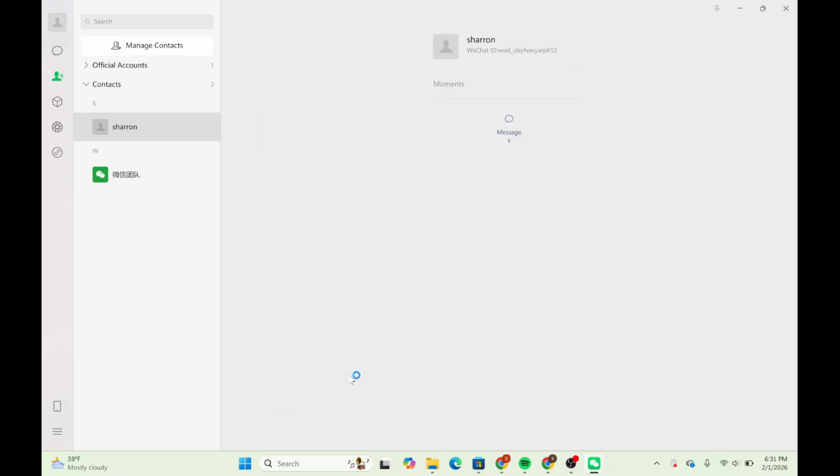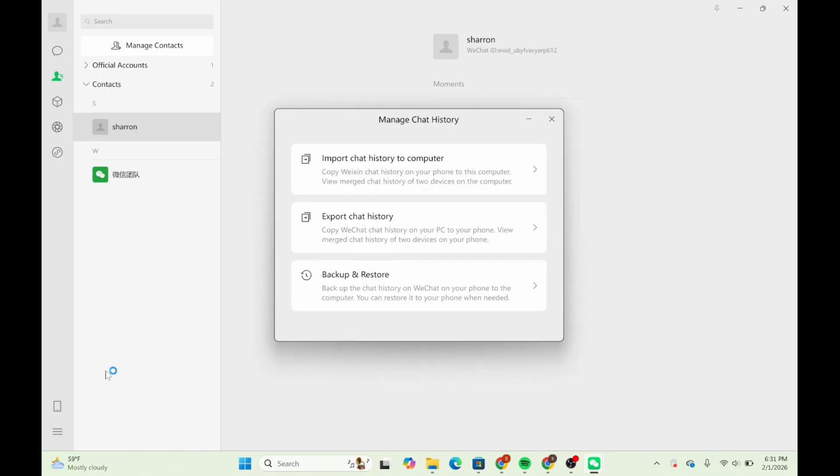Next thing is to manage your history. On the bottom left, there's a 3-line icon. Select this and find manage chat history. Over here, if you want to import any of the chat history to your computer, you can select this. If you want to export the chat history, you can simply export it by clicking this. If you want to back up and restore any of the chats on WeChat on your phone to the computer, you can restore it to your phone when needed by simply selecting this as well.